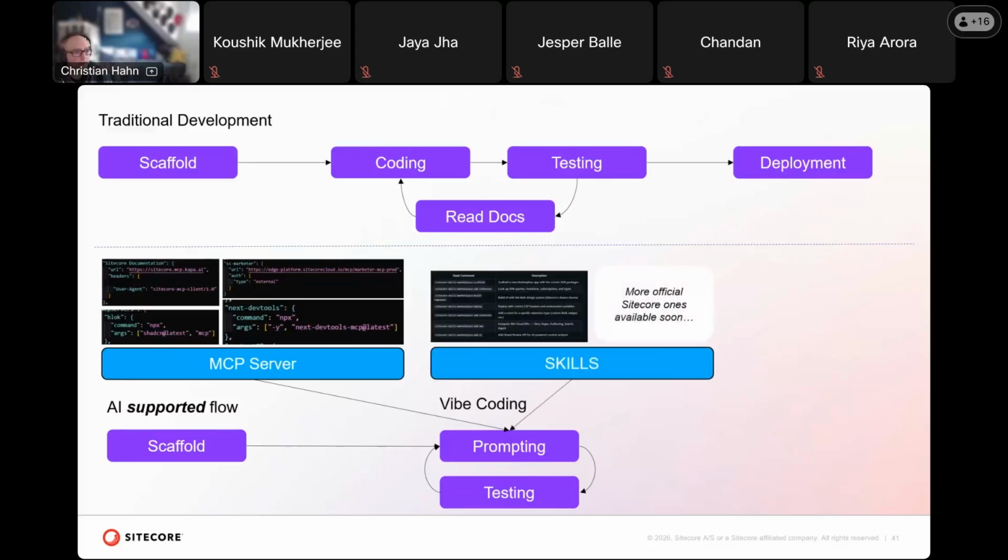Second is skills, and recently Vercel published a skill set under Vercel Labs officially for Sitecore Marketplace. So you have something like scaffold, create component, read SDK reference. It basically enriches your AI with a lot of deep-dive information on how Marketplace is structured and how Marketplace actually works, which again makes the output of the AI much, much more reliable.